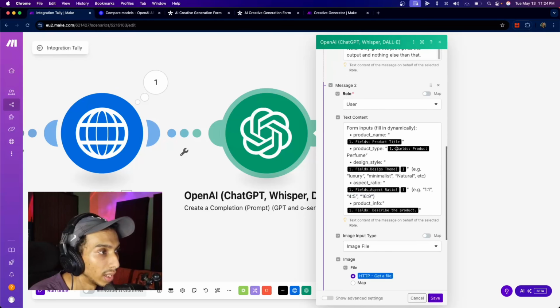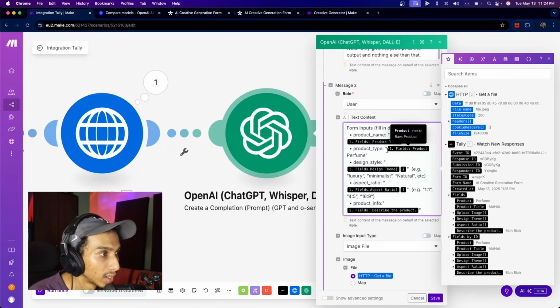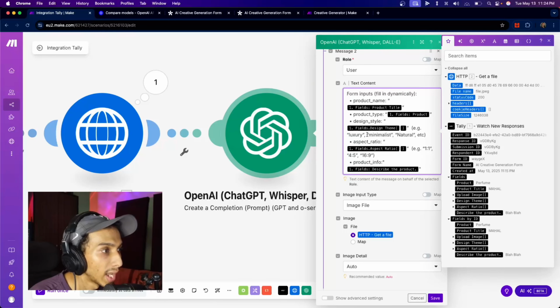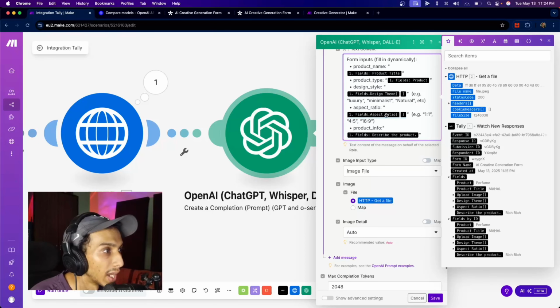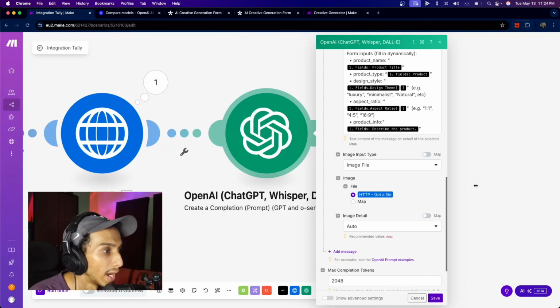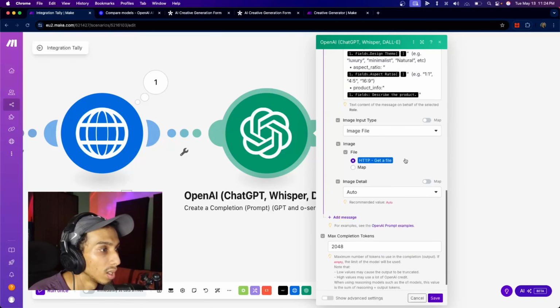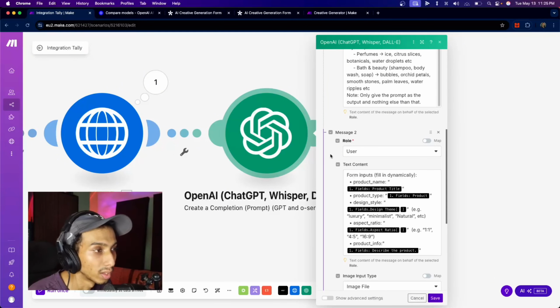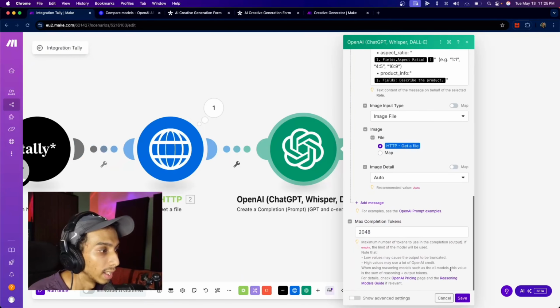Then this one is for the input. As we are dynamically getting the product name from our form, this is the product name, the product type, okay, I'm gonna remove this. So this is our product type. Then we have design style, which is the options which we had for the design style. Then we have the aspect ratio, then the product info. So pretty much this. And we are also giving it the image, so it can look at the image as well to further make the prompt more inclined towards the product. So that's what we do.